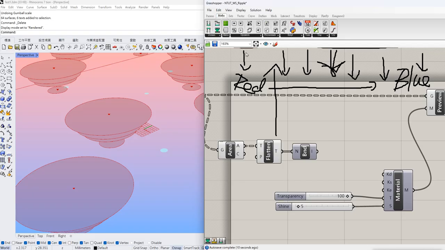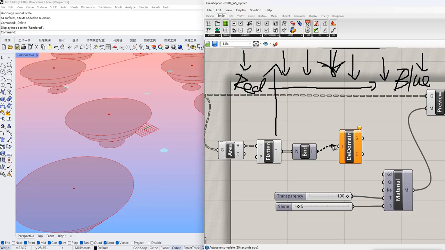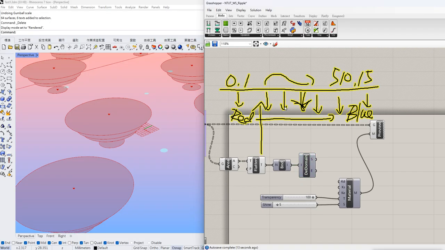So let's go to here. Domain, deconstruct domain. Sorry, this one. So now we can know which one is the minimum number inside this data list, and which one is the maximum number inside this data list. Let me delete.